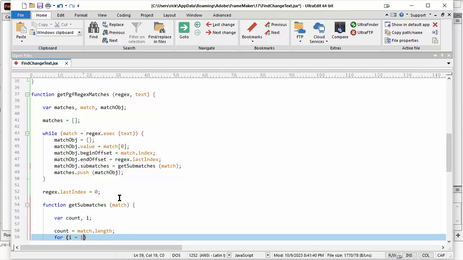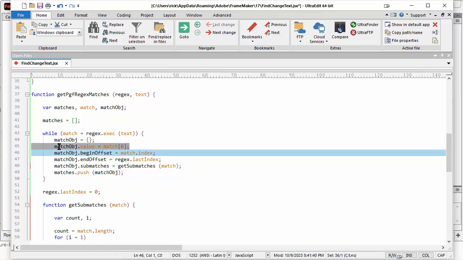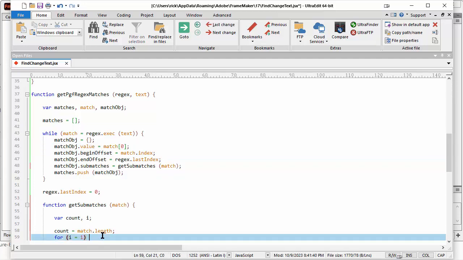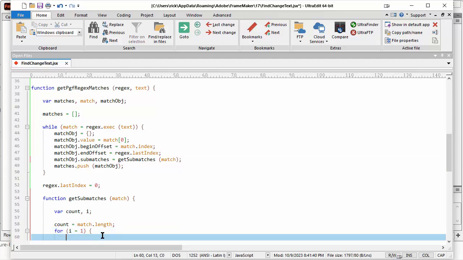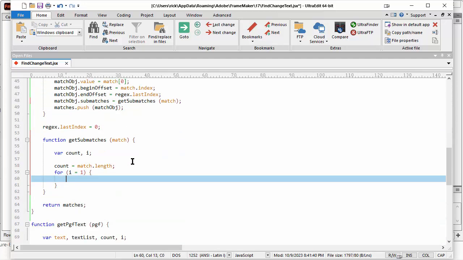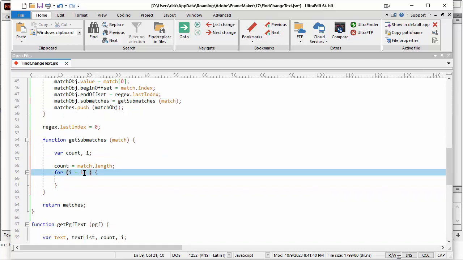And we already have the whole thing up here on line 45. So what we want is any submatches. Now if there's no submatches, this will return just an empty array, which is fine. So we want to say for I equals 0, I is less than count, and then we're going to increment that, I plus equals 1, and let's see what we get.